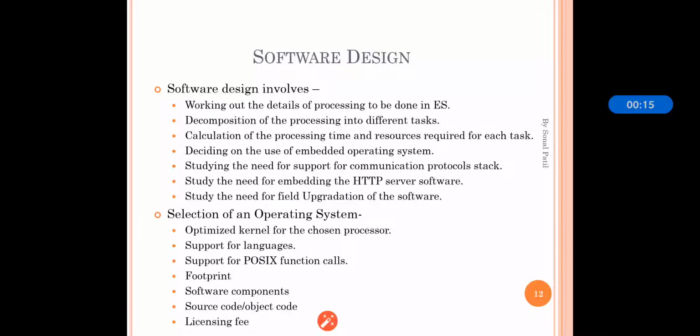Decomposition of the processing into different tasks. Now you have also seen that you have built your project. So at that time what you have done, you have divided the project into a number of modules. Then that module is divided into a number of programs, and that program is divided into a number of tasks. The same thing is applicable to software design also. So decomposition of the processing into different tasks means whatever processing we are going to do, that should be decomposed or divided into multiple tasks, so that the tasks can be executed in a parallel way.